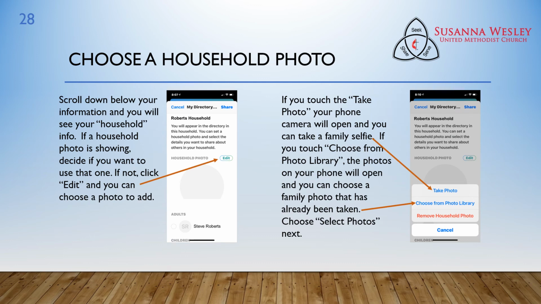Scroll down below your own information and you'll see your household info. If a household photo is already showing, decide if you want to use that one or leave it there. If you don't, click Edit and you can choose a photo to add. The next screen, you can touch the Take Photo and your phone camera will open where you can take a family selfie. If you touch Choose from the photo library instead, the photos on your phone will open and you can choose a family photo that's already been taken. On the next screen after this one, then you would pick Select Photos.